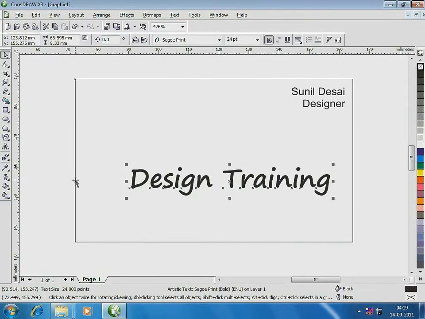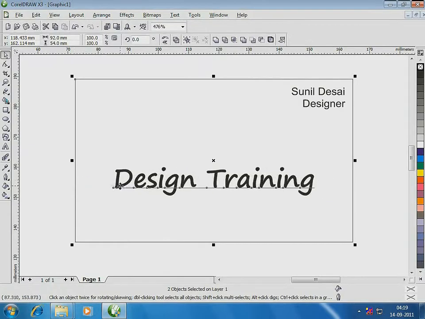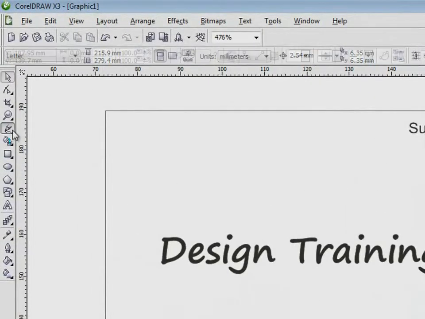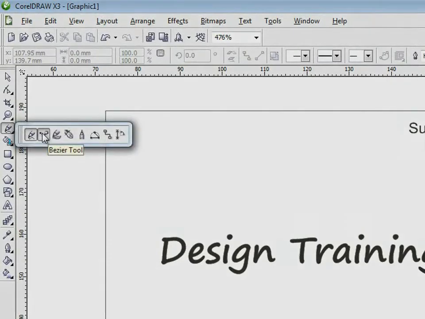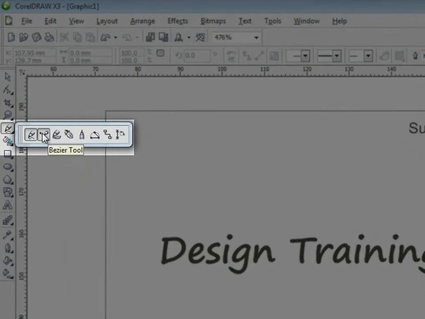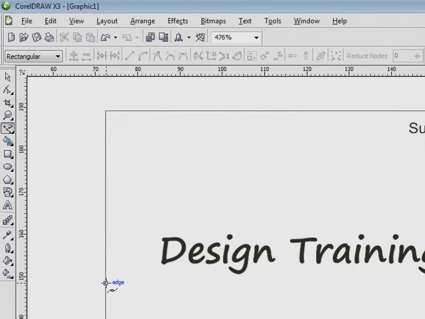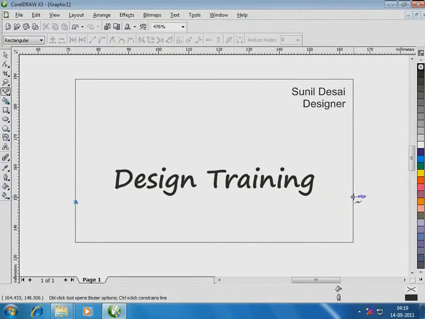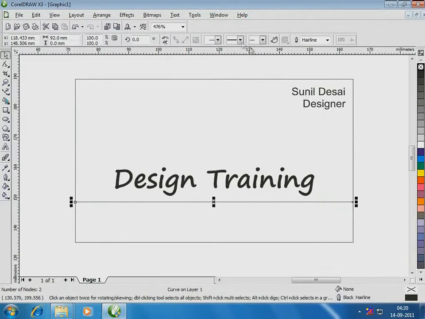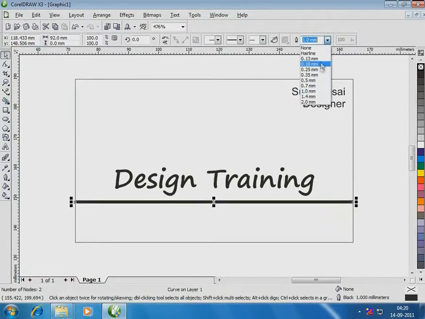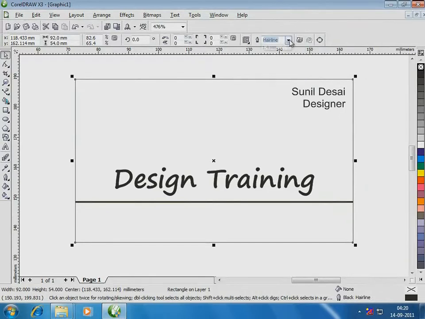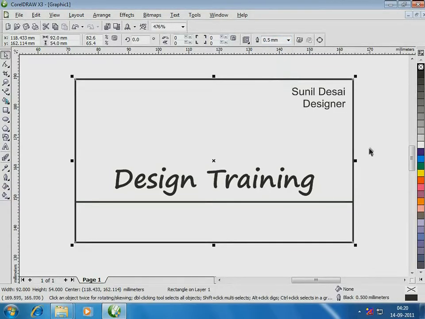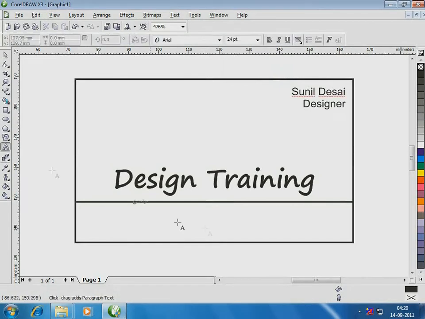Now I want to demarcate a section of this card. I'll use the Bezier tool to draw a demarcating line. Now, here I type the address.